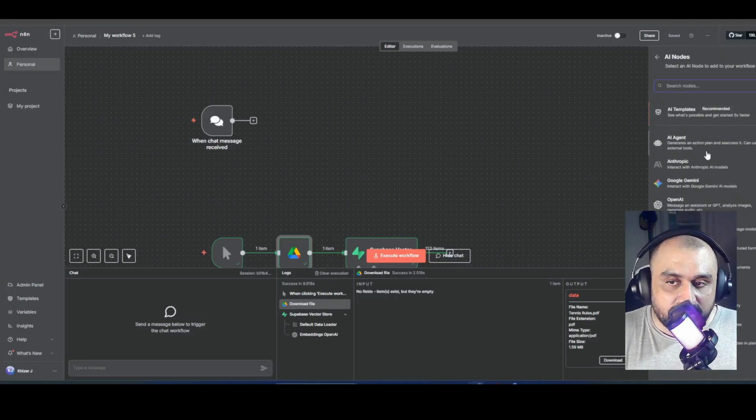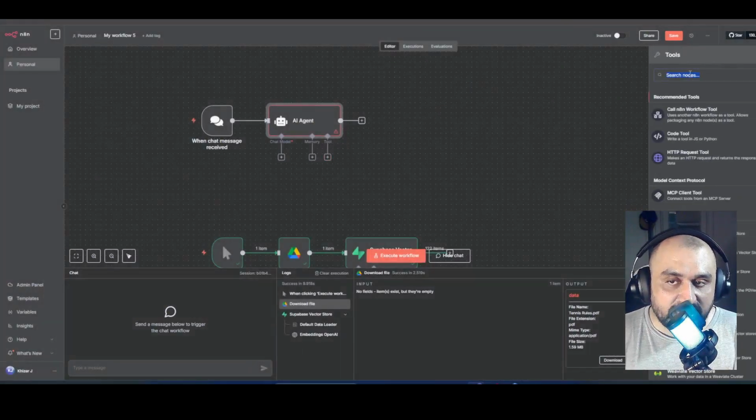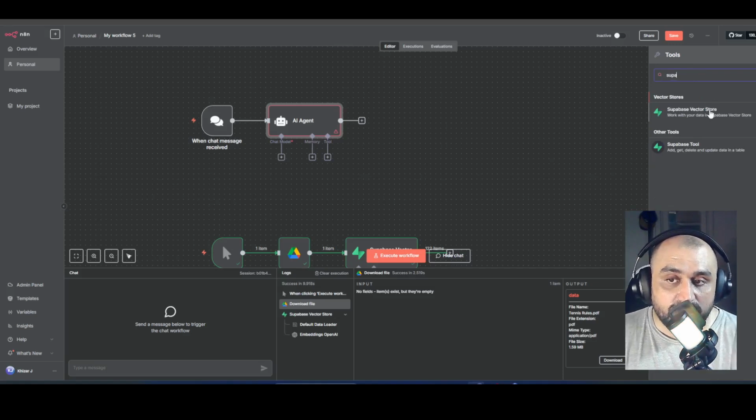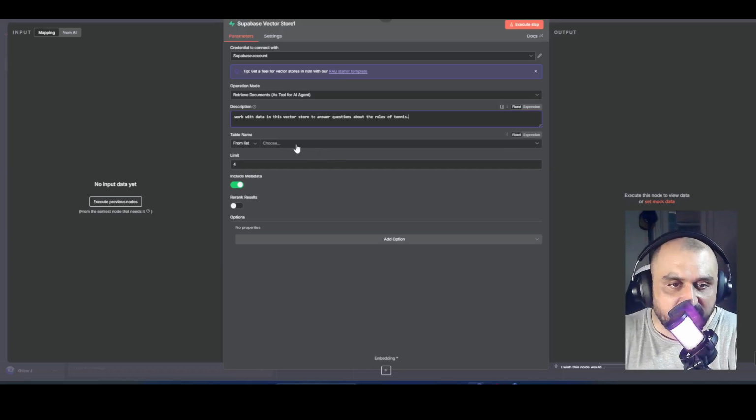Now that AI agent can be built really easily by just clicking AI agent. Don't need to change this part over here, just leave it as connected chat trigger node. And the tool is the main thing that we need to add over here, which in this case is our vector store, the one that we just created. In the description, you can add something like, work with data in this vector store to answer questions about the rules of tennis. You're obviously going to change the description according to what documents you have in there, but that's just a good basic prompt to start off with for the sake of this tutorial. Select documents, which is the table we created.